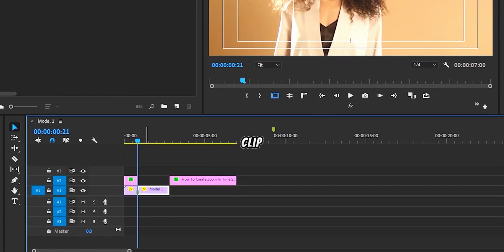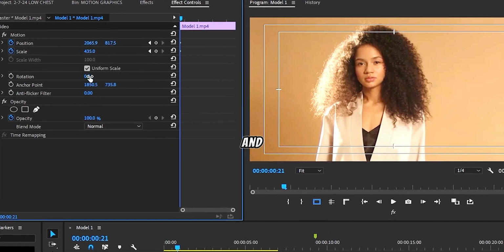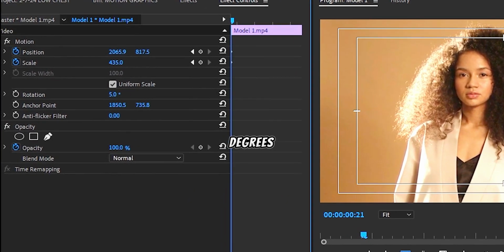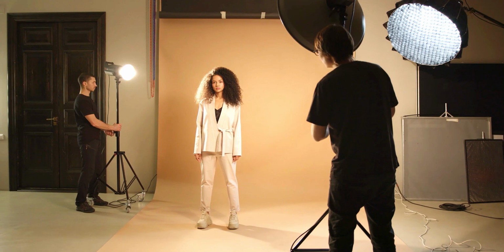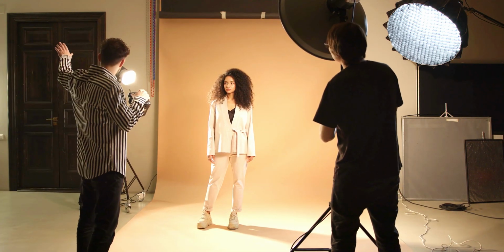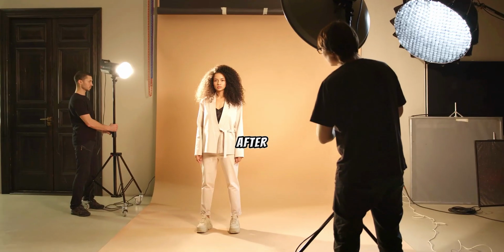Click on the video clip, click Effect Controls, and change the rotation to whatever you want. In this case, 5 degrees. So this is the before, and this is the after.